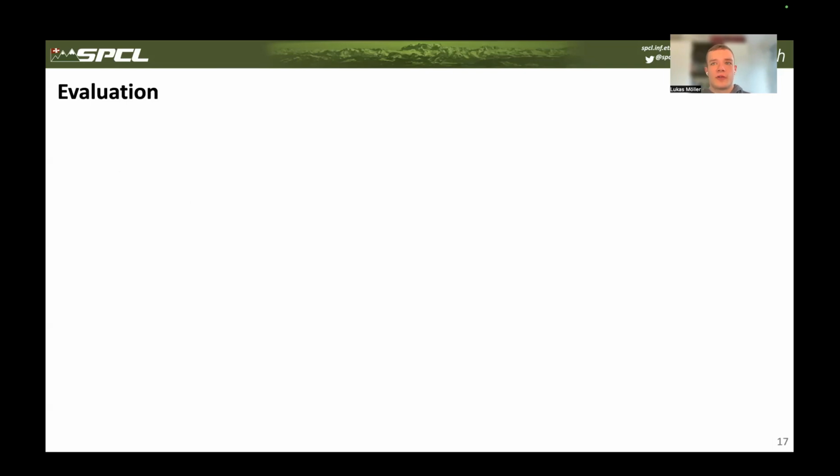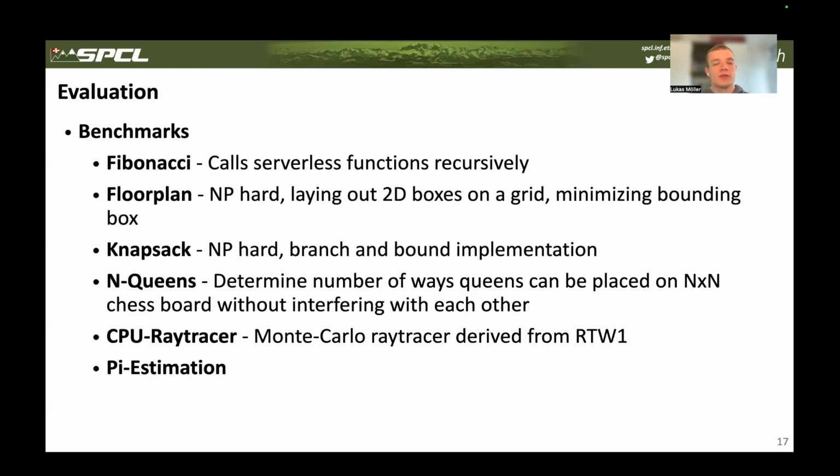We evaluated the performance of the framework using 6 different benchmarks and 2 micro benchmarks, and we'll go over some results. Most benchmarks will be self-explanatory, but I'll quickly go through them to explain how Cppless was used to speed up computation. The Fibonacci benchmark is rather simple. It simply calls lambda functions recursively, demonstrating the use of lambda recursion.